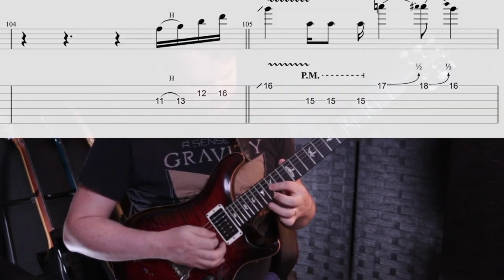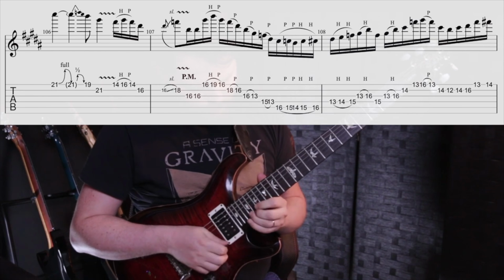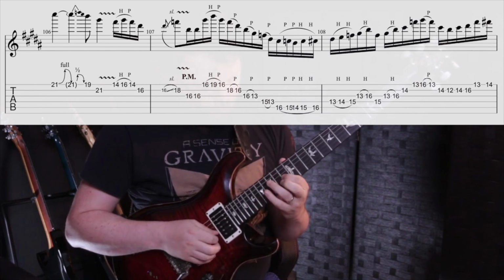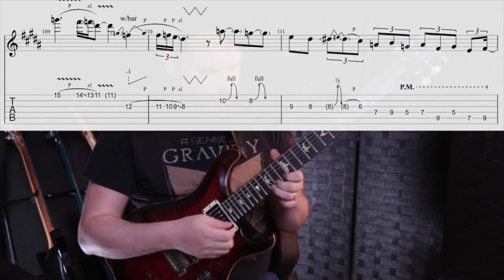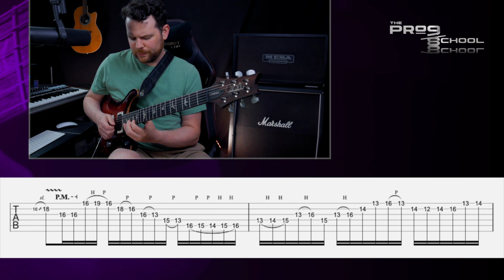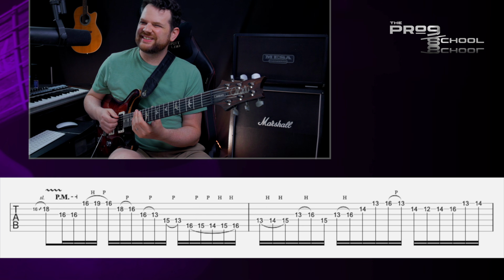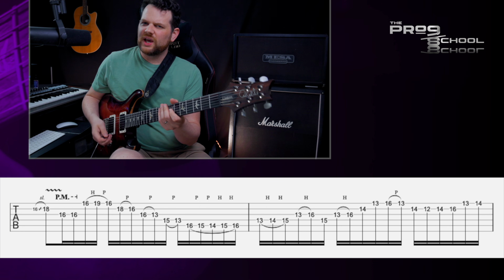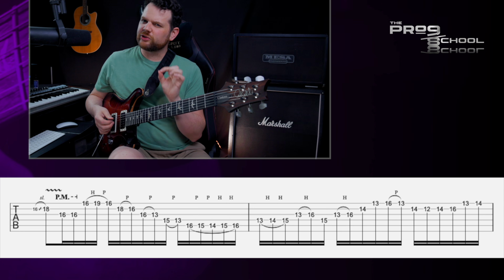The next one is from the solo to my song Surface Tension. It mixes some 2-1-2 shapes with octave shapes. You have this half diminished shape, as well as this C sharp dominant 7 shape. I don't remember the exact order of the lick, but those are the parts of it.